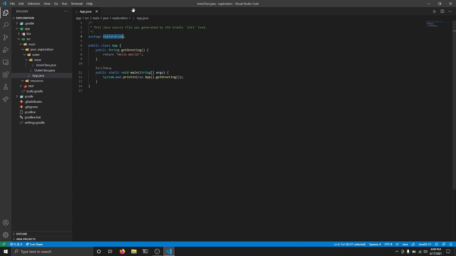So the app file, which is in the exploration folder, and then we're in Java, means we're in the exploration package. So every file is going to belong to a package, and you always generate the name of a package based on the structure of folders to get there, starting with the folder inside the Java folder, which for us is exploration.